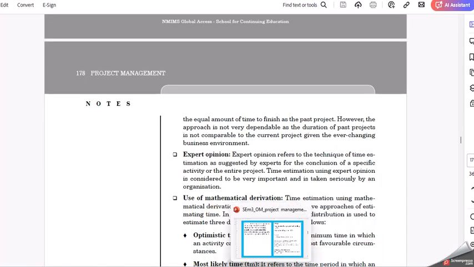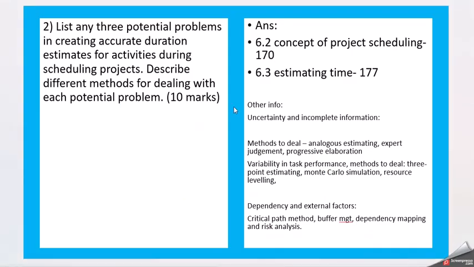Now the second part, what we have to do is describe the different methods for dealing with each potential problem. So each potential problem like uncertainties and incomplete information, how you're going to deal with it. Methods will be like analogous estimation, expert judgment, progressive elaboration. So like this you can look for it.